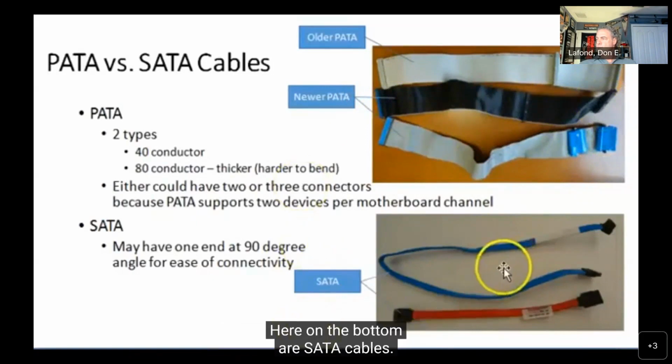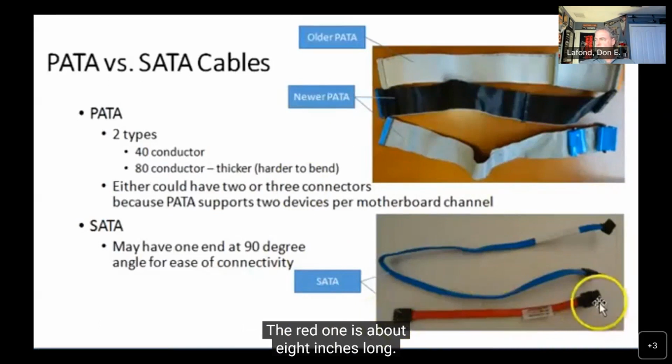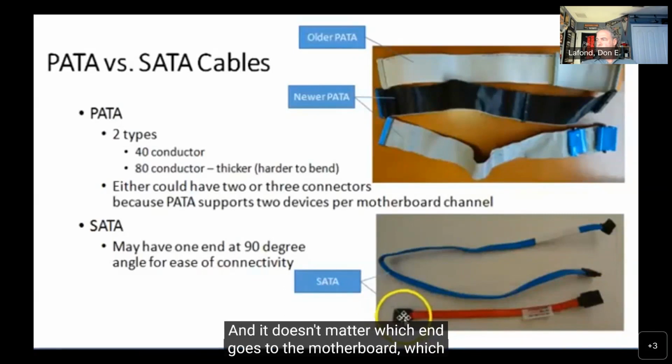Here on the bottom are SATA cables. You can see a SATA cable comes in different lengths. The red one is about 8 inches long. And it doesn't matter which end goes to the motherboard and which end goes to the device that you would connect to it.